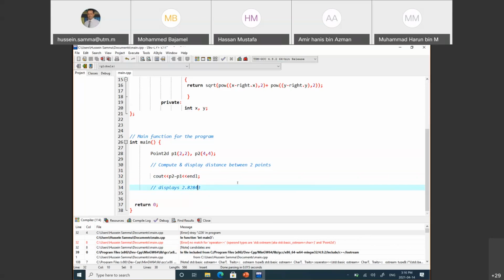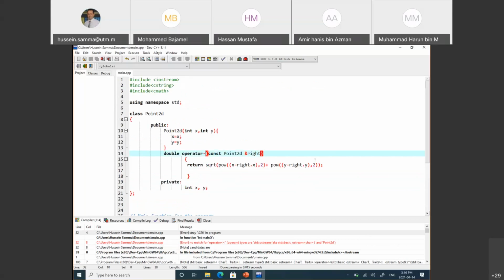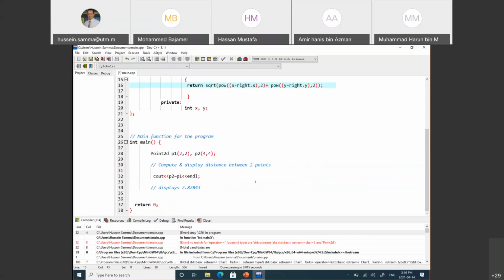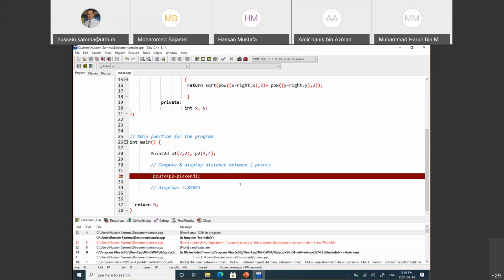B2 minus B1. The operator, I'll define it. So it's minus. Okay, so this one is okay, right? The address here, so I'll execute here. So without cout, P2 minus P1.